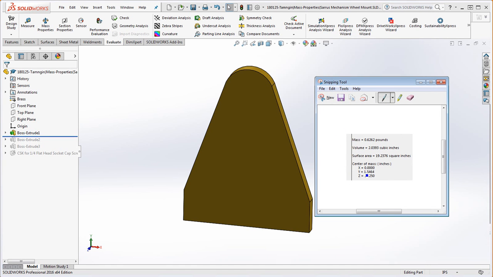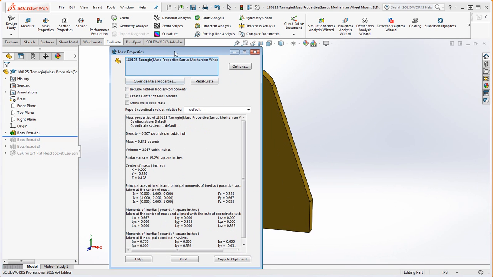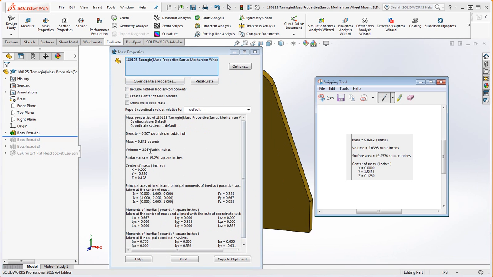Okay, Sean, this is the mass properties you're looking for here, and you don't quite have that. You're kind of close, but kind of close is like not being close at all. So let's go ahead and check to see what you have, and let's compare that.